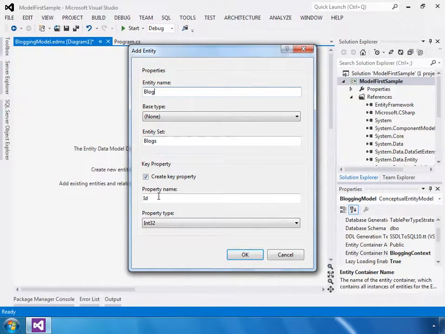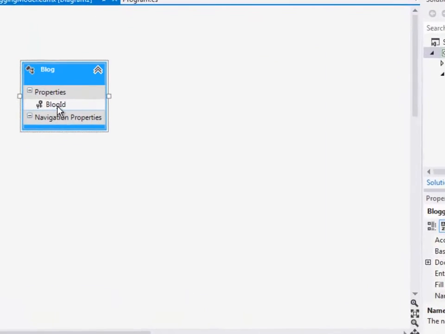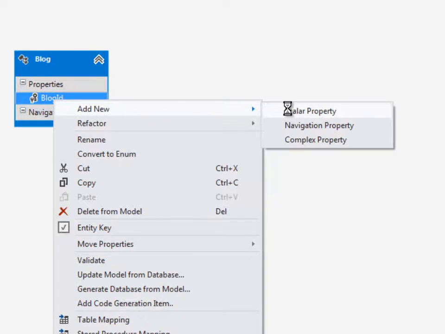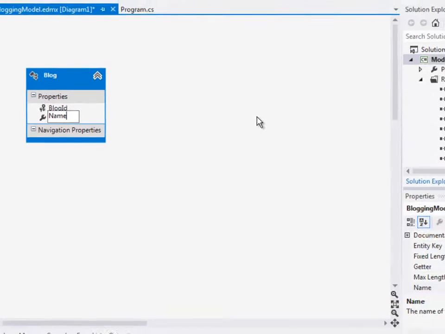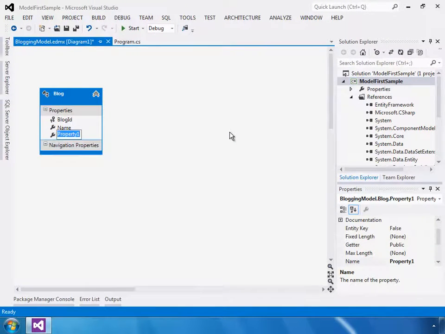called Blog and has a primary key called BlogId. I'm then going to go ahead and add a couple of scalar properties to this entity. I do this by right-clicking on the entity and selecting Add New Scalar Property. The first thing I'm going to add is a Name property. Once I've added the Name, I'm also going to go ahead and add a Url property.